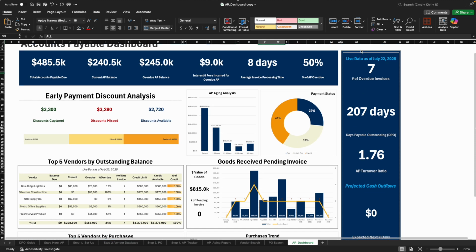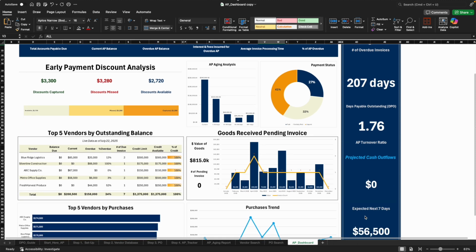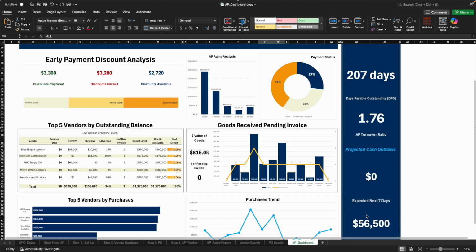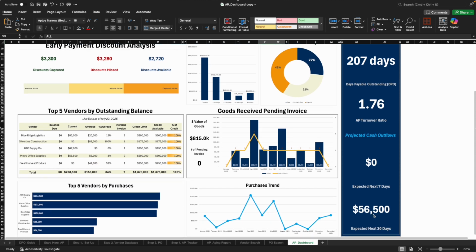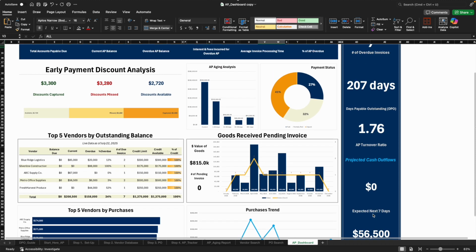And here on the right, you can see live data as of today. So here it tells you what your projected cash outflow is for the next 7 days or next 30 days. So these are invoices that are upcoming that you need to pay out, right? So you can see what your projected cash outflow is like.